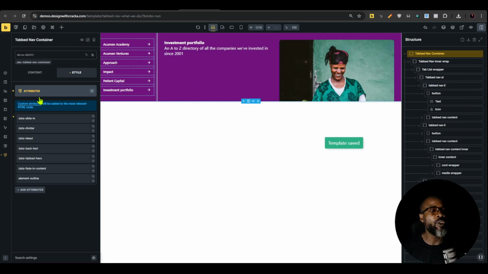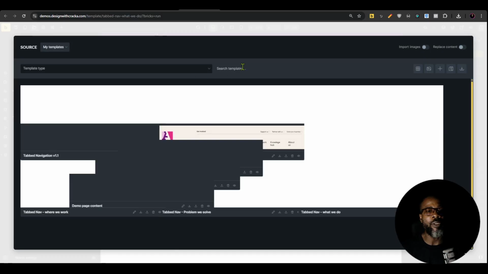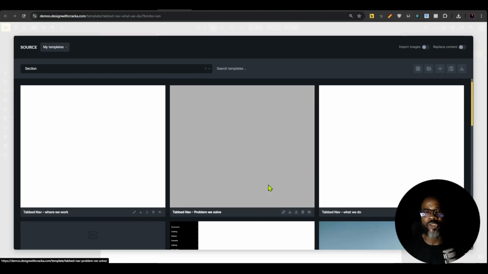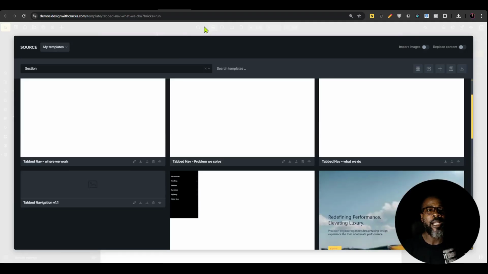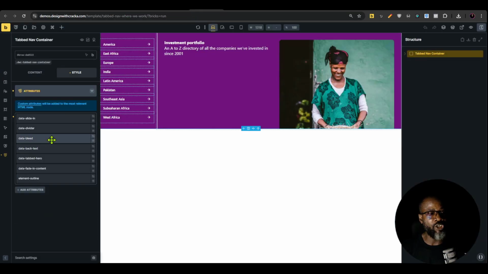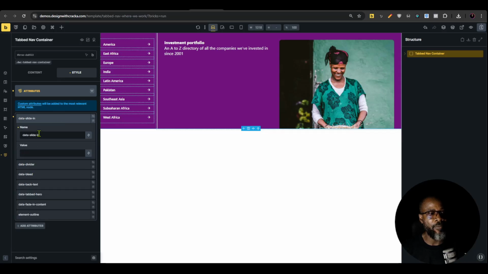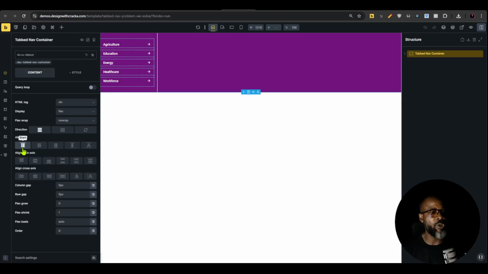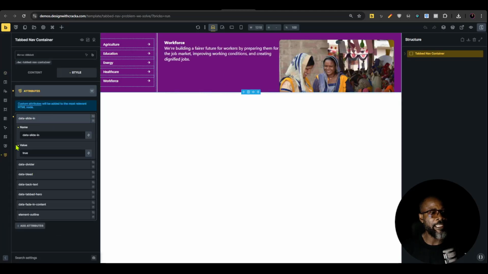And let's just open the other ones. I'm going to open container template type section. So I'm going to open where we work, problems we solve. Those two, I think, are the three we did. So I'm going to do the same thing, because it said on the attribute, you have to do it for each of them. Save, and do it here also. The attribute, data sliding true. We're going to take that off.